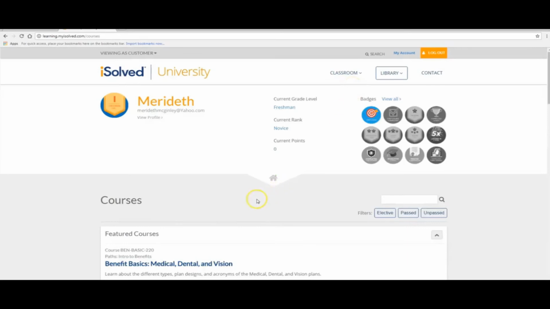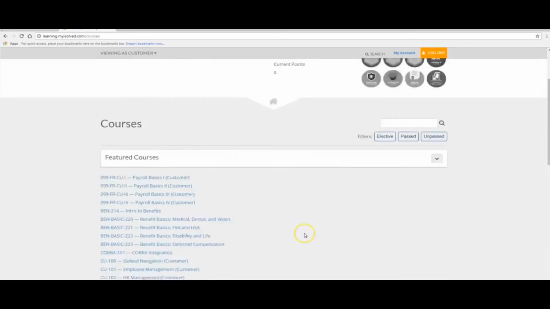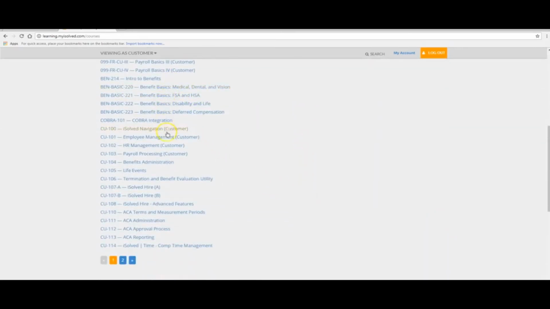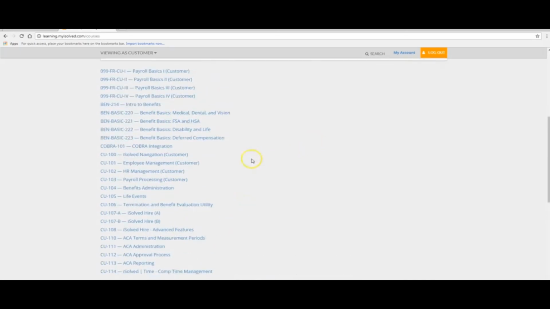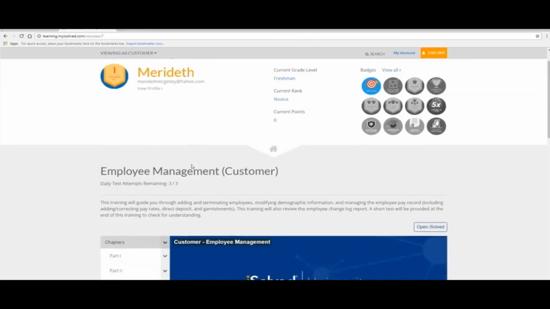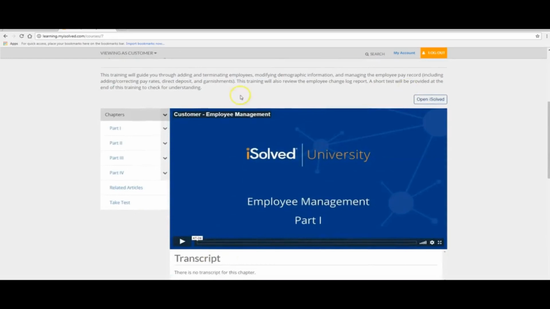and go to Courses. If you scroll through and view the courses, you'll see that there is a course for every topic within iSolved. You can simply select any of the topics that you're looking for, and it will bring you to a video that will play you through step-by-step tutorials of that specific topic. There'll be an option to read related articles and even the ability to take a test to review the information that you just watched. iSolved University is a great resource that we highly recommend you taking advantage of.